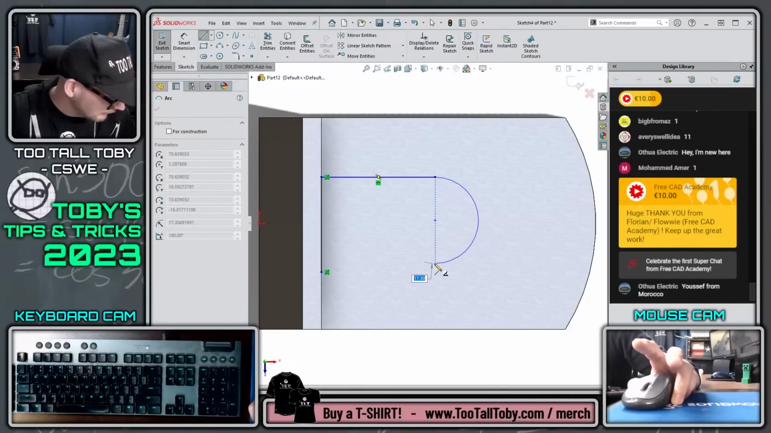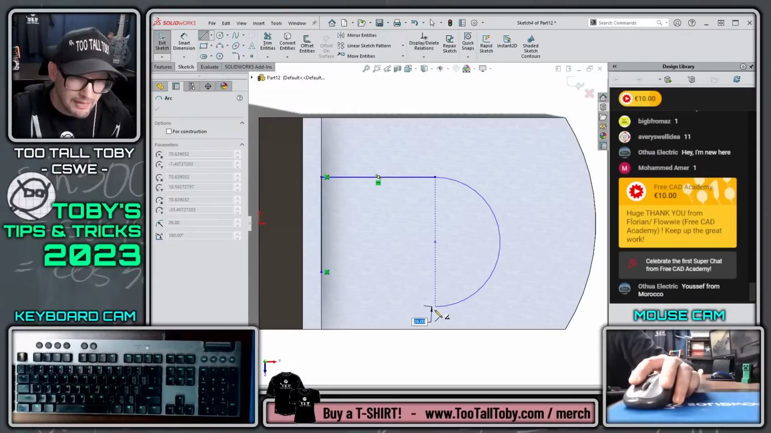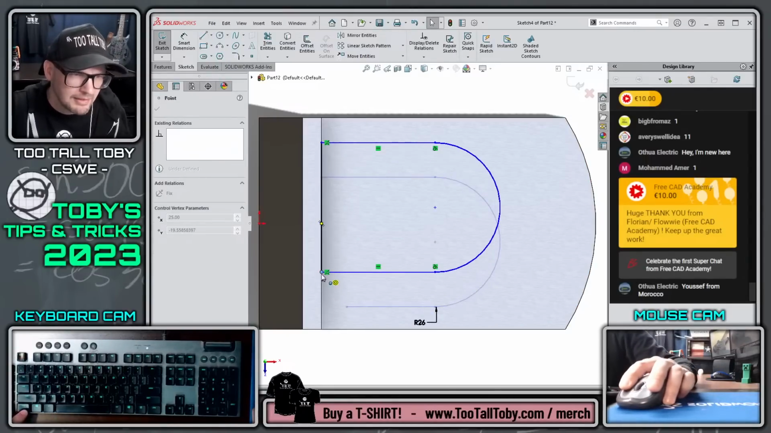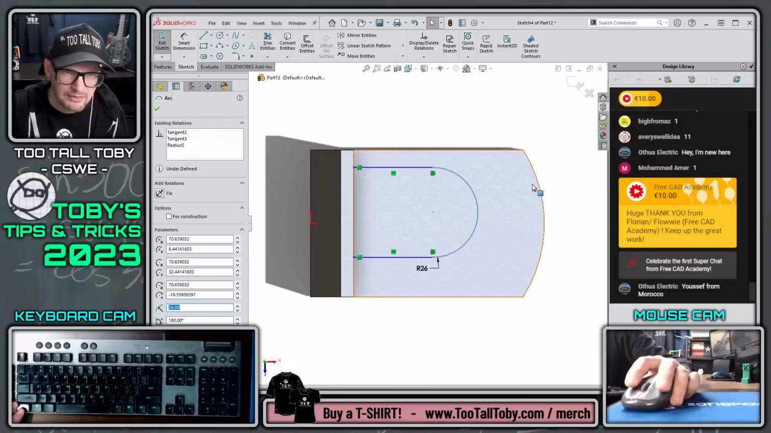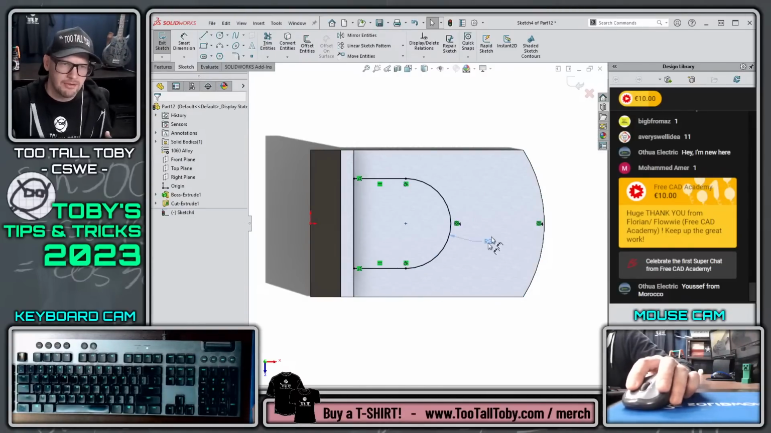And once I get into this arc command, I can define the radius of this arc, 26 millimeters, and then I can single click, and then I can kind of close this thing off. And basically at this point, all I need to do is make this concentric to this per the drawing, concentric, and that sketch is fully defined.